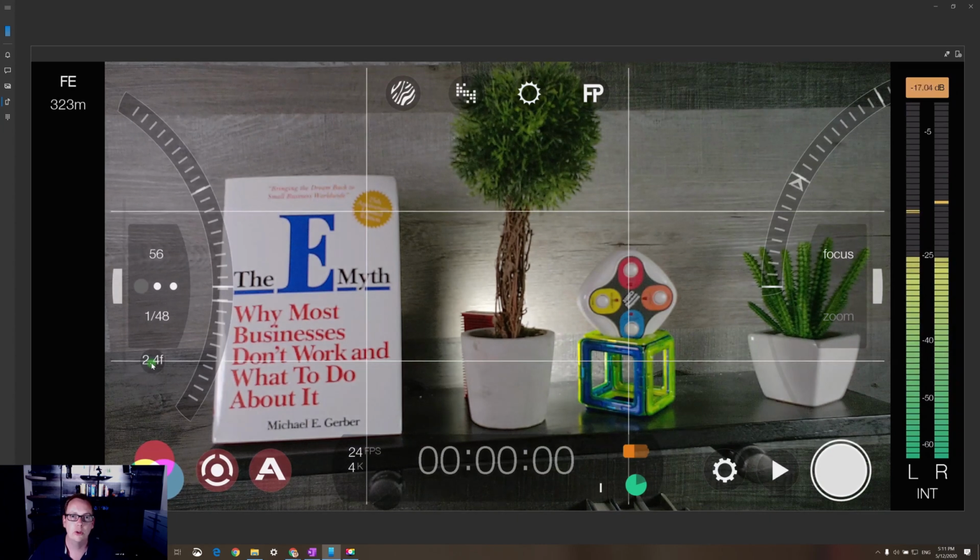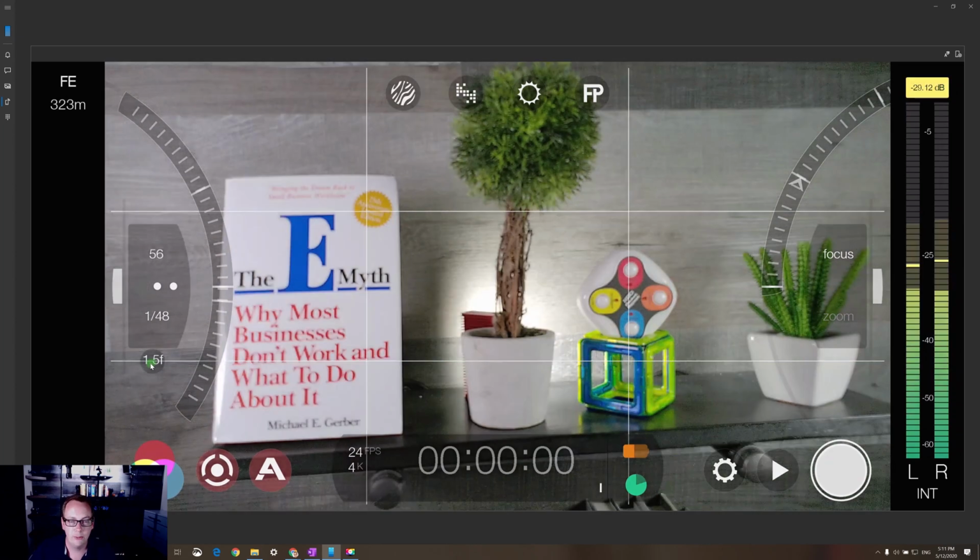or I can go to 2.4, which is a little bit more closed, and that just stops as much light coming into the lens. The benefit to having it wide open is that you're letting more light in and you can control depth of field more, which is your focus wheel. So it's just a couple of things that you can play with.